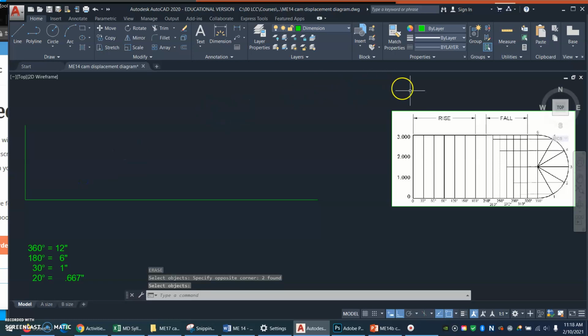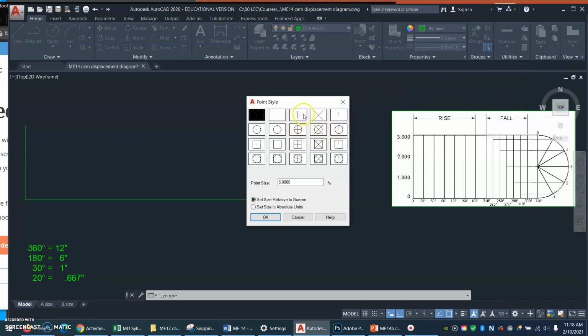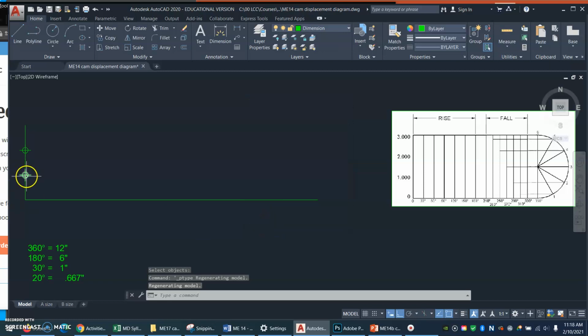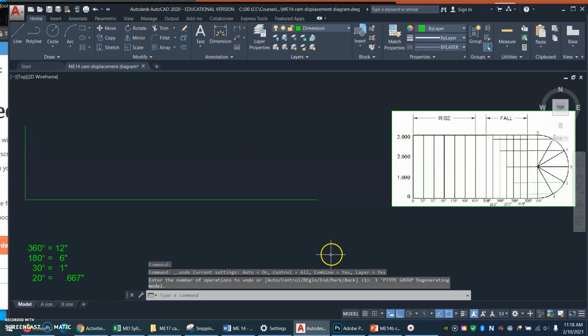Another thing you could do, I think it's up here under Utilities, there's a thing called Point Style. And you could select a style that you want. So for example, we could do that one. And now it puts those things on the line. Those will not be visible when you plot. I believe they're display functions on the screen. So that's one thing you could do. Let me get out of there.